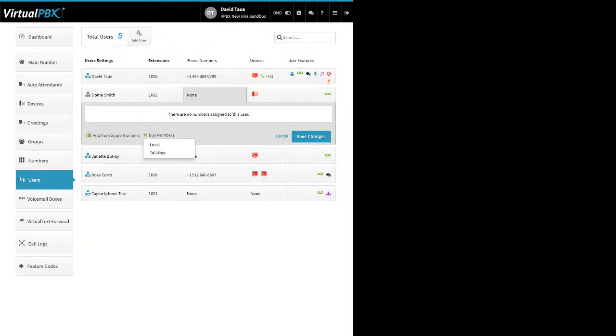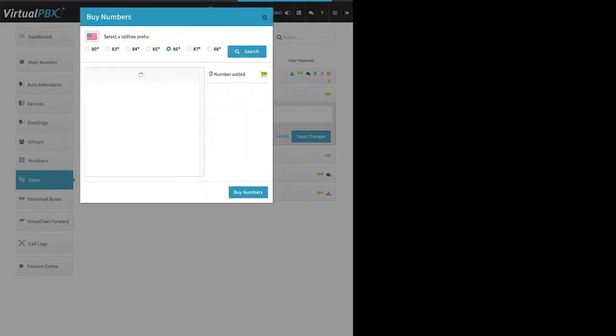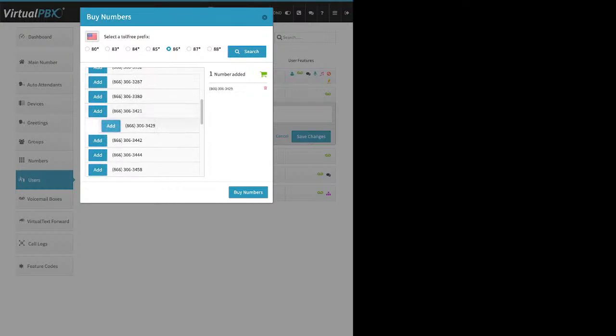Now, by numbers, you have the option for local and toll free. I'm going to start with toll free. Choose a toll free prefix you want to work with, and then click on search. And the system will give you a list of phone numbers that are available. You can scroll down to keep showing more, and then click add to add a number to your cart. Now, once you click add, you haven't done anything. You haven't reserved the number or anything like that. It's just putting it there so that way you know you selected it as a potential number.